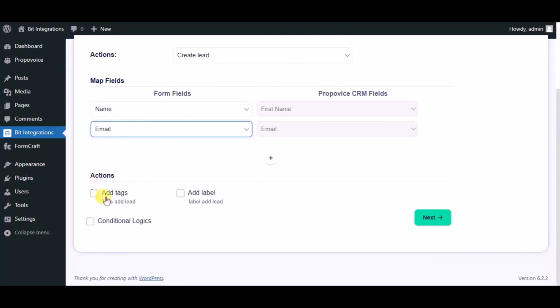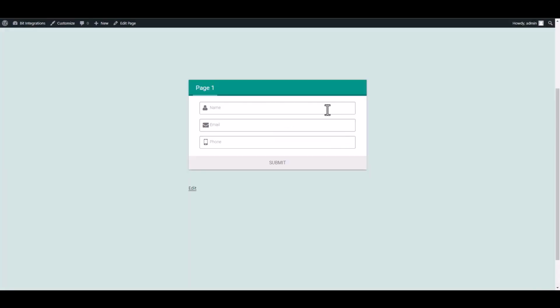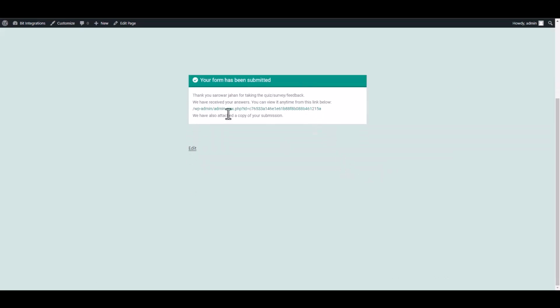Here you can see Advanced Action. You can use it as per your requirement. Click on Next. Integrations successfully done. Now please click on Finish and Save. Let's submit the form. Submit it. Form submitted successfully.